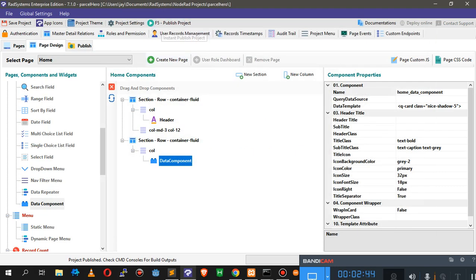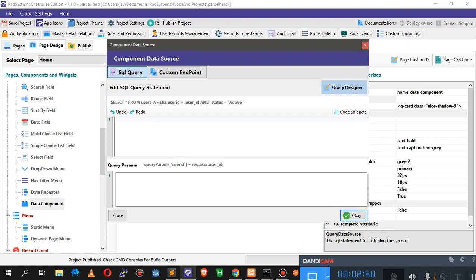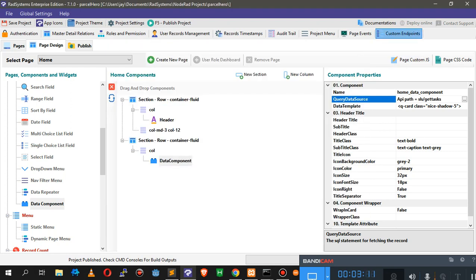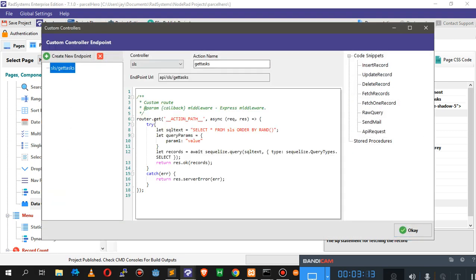If I go back to my data component, you realize I have this data query data source. Optionally, you can just write your SQL here instead of writing it in the custom endpoint. But if you want to do it in the custom endpoint, that means maybe you want to do some customization, you want to return some values, anything like that. But in my case, I just want to use the custom endpoint I just created. So I'm going to select that SLS get task. You notice that SLS get task is the one we created here.